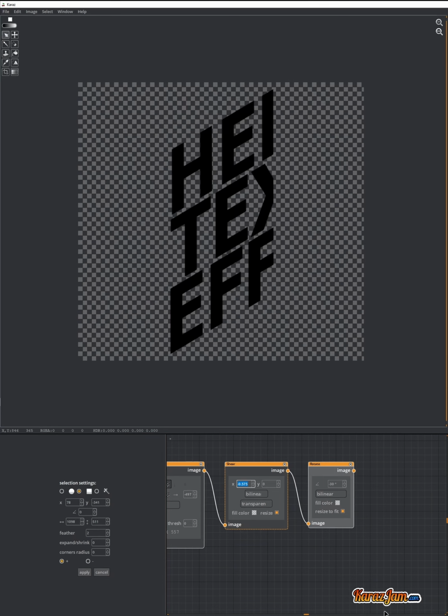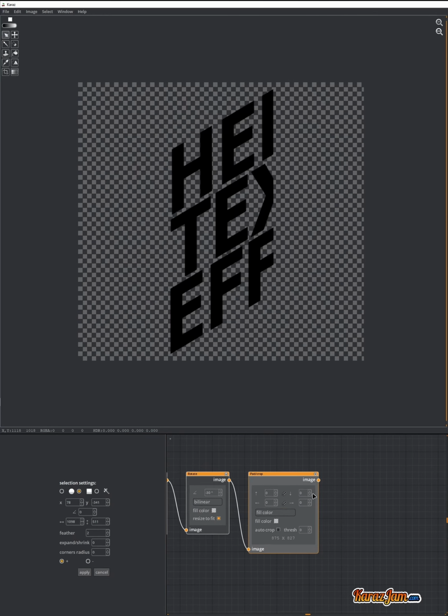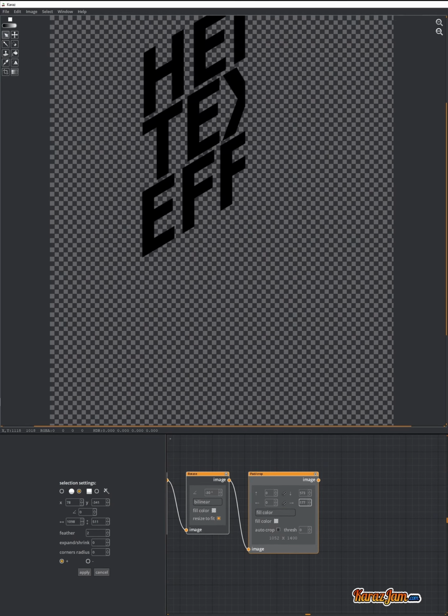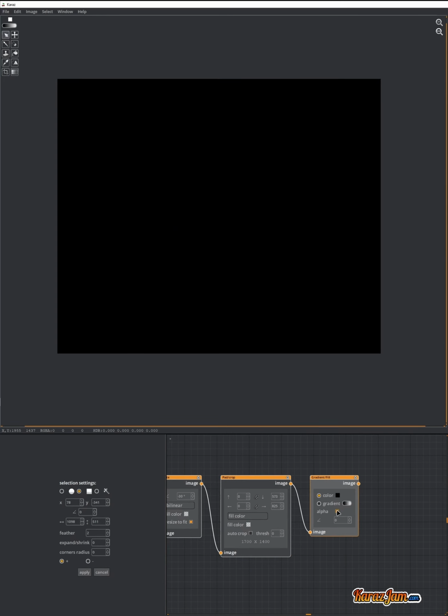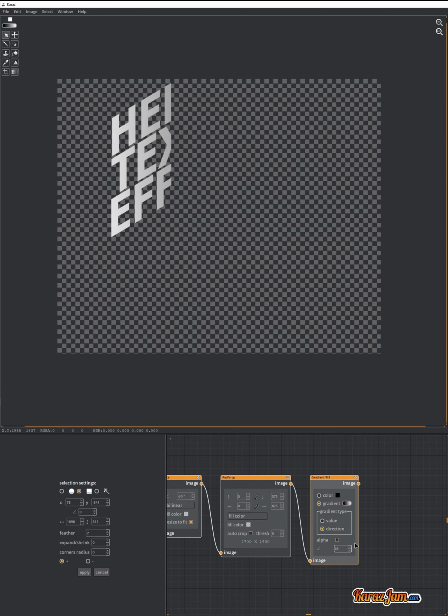Now, I'll pick the left segment to be the main image, so I'll pad it enough to hold the final result. Then I'll fill it with a gradient, and I'll rotate it a bit. Looks good. Now to the right segment.